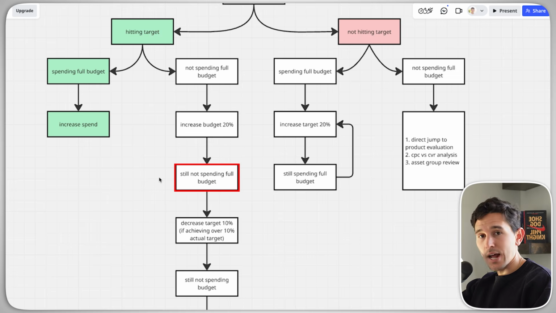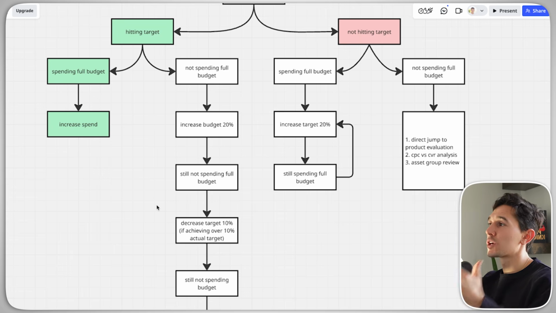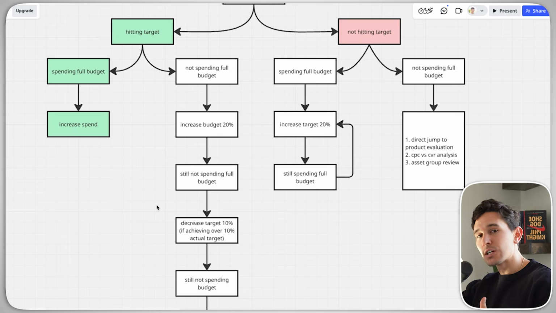If we're still not spending in full, then we're going to decrease our target return on ad spend 10%. And if we're achieving over the target by a large margin, then we could decrease our target even further. So what we're trying to signal to Google is that we want to spend more money. We're trying to signal to Google that it's doing a great job. And at this stage, if it's still not spending its budget, then we need to pull back and look at a few things.